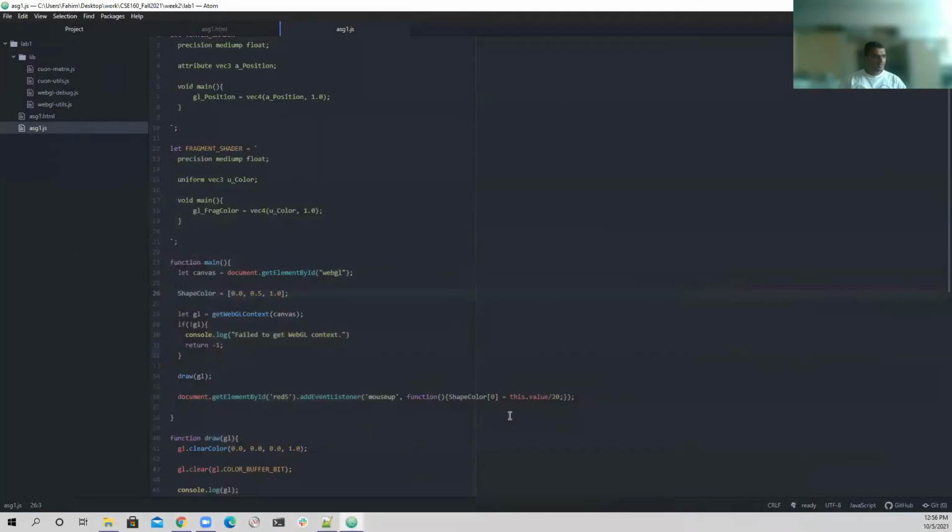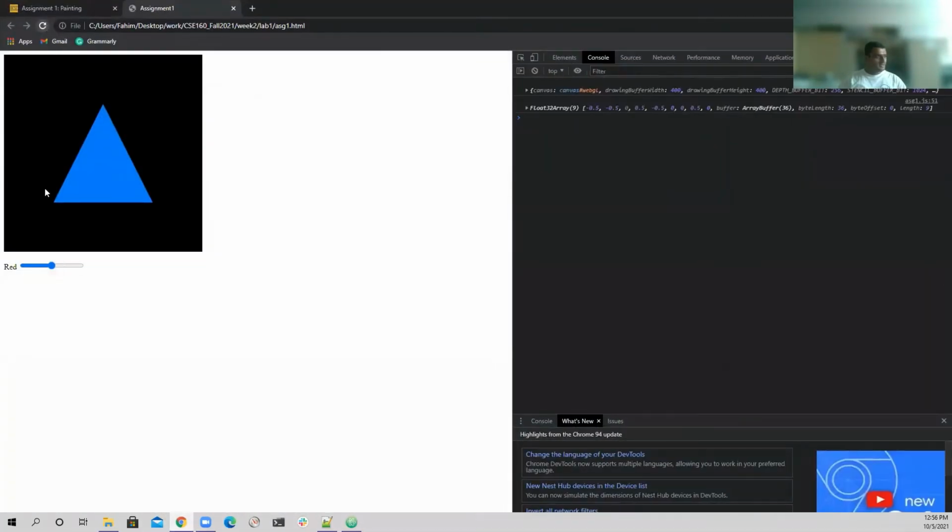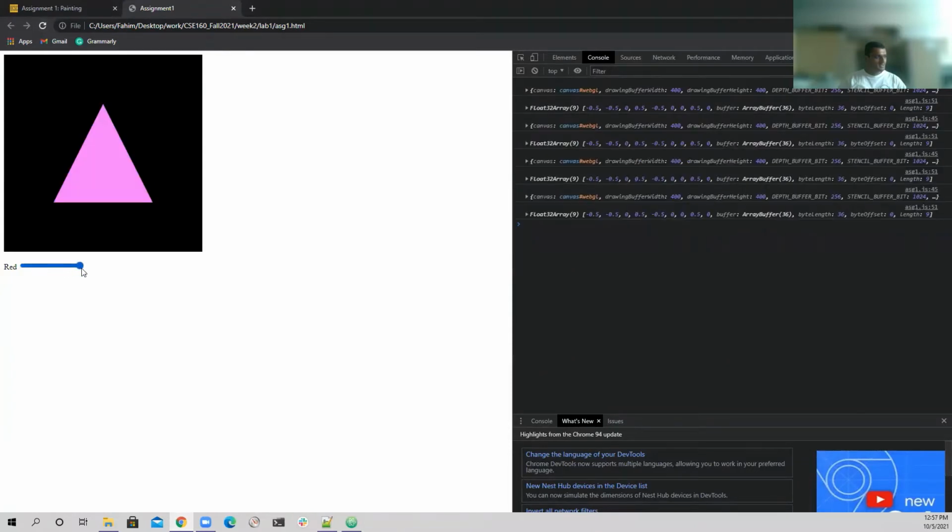Because even though I'm changing the color, I'm not drawing the triangle again, right? I need to do that. So that's why I'm going to do the draw call inside this function again. So this is the initial draw. When I run the code, it will show me some initial triangle. And when I have this, it will change the triangle, right? That's what should happen. So if I refresh this, then move the slider, you can see the change of color, right? Now it is more red. Now there is no red.